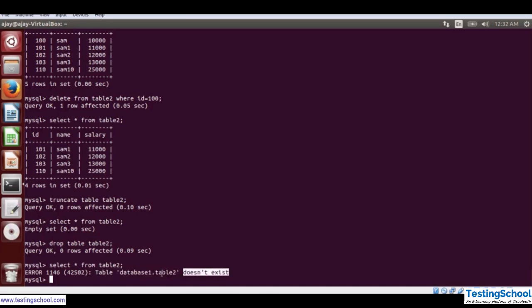So in this session we have seen how we can use the delete query, which deletes a record from the table on the basis of some condition. We have seen truncate, where we delete the records from the table, but the table is available. And drop drops the table permanently from the database. So this is how we use delete, drop and truncate in our MySQL database.